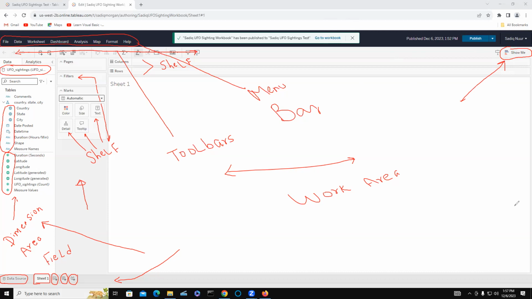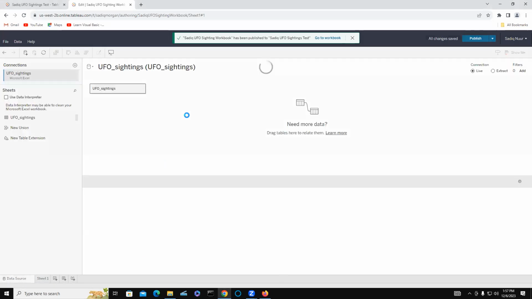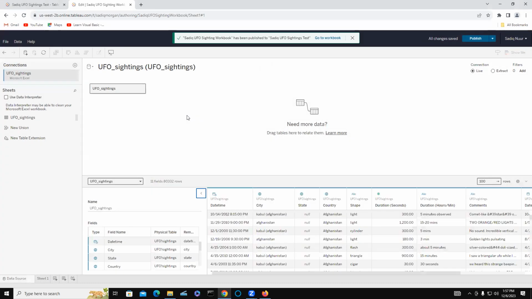So the first thing we want to do is drag the field to the columns and rows. Then we can examine the data. So to do that, now if you click on the data source, for example, it's going to give you the inside of the UFO sightings. What you have inside the workbook, all the information about the date time, the cities, the country, the shape, the seconds, and so on, right?